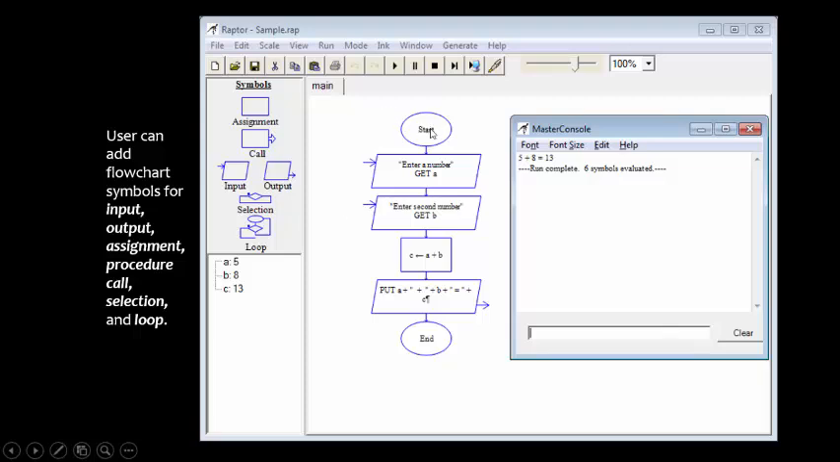Here we have the start symbol followed by an input symbol. Here it says enter a number, so the user will enter a number. In this case, the number is 5. Another input symbol, it says enter second number. Here the user input the number 8. And here we have an assignment box. And in this box, you assign a value to a variable. And in this case, it's C is equal to A plus B.